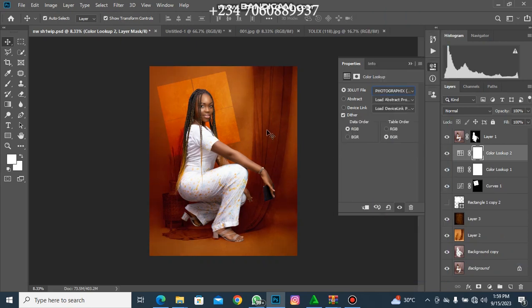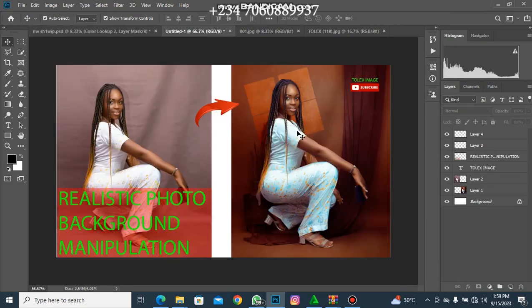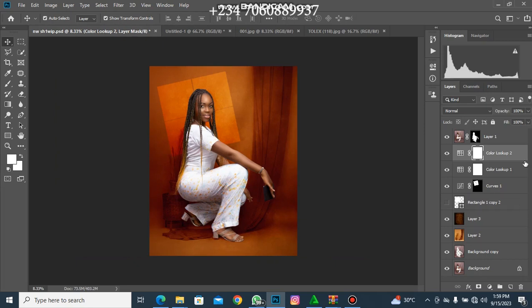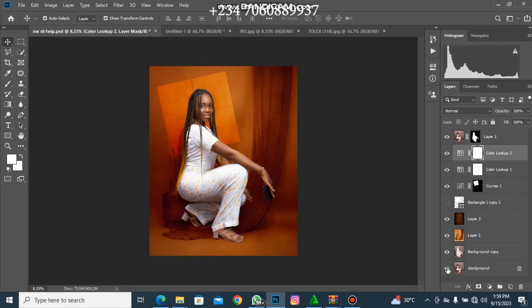Now I've actually come to the end of this tutorial, and you can see this is what we have here. Let's go back to the before and the after of our image. This is the before and this is the after. This is the before and this is the after.